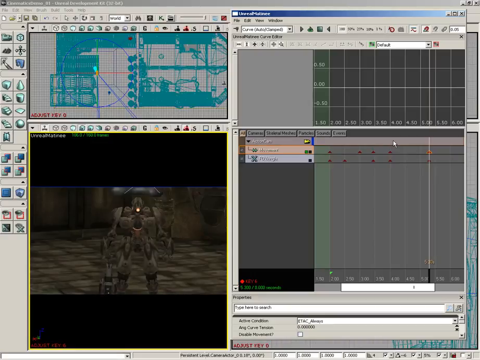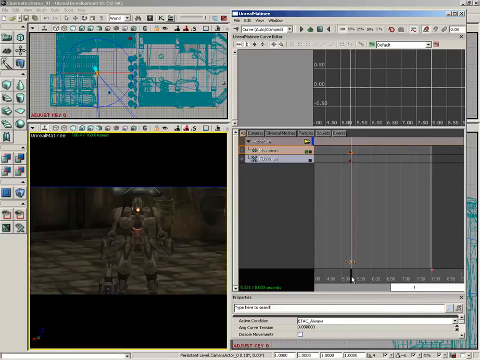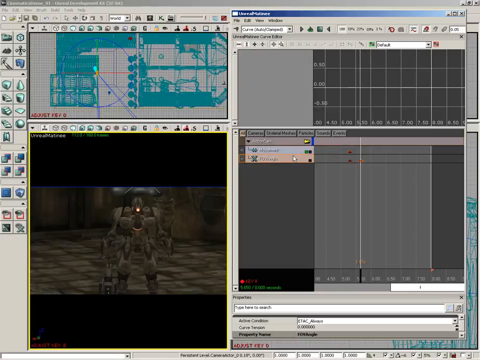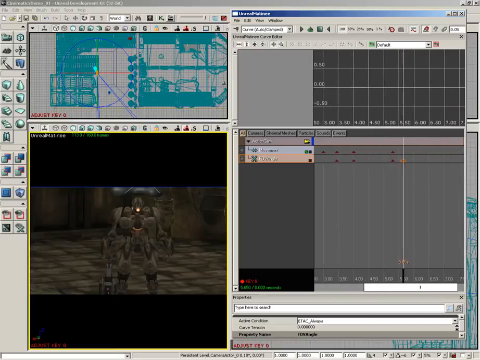Now, the next thing we're going to do is pull back. We're going to zoom back so that we're back in the doorway. So let me move the time slider forward. We're going to bring it up to 5.65. And we're going to drop a key on FOV angle, and I want to pull the angle back to 90. Now, this is kind of a trick that you can use or not use. It's entirely up to you.